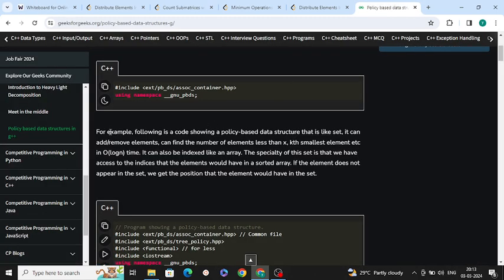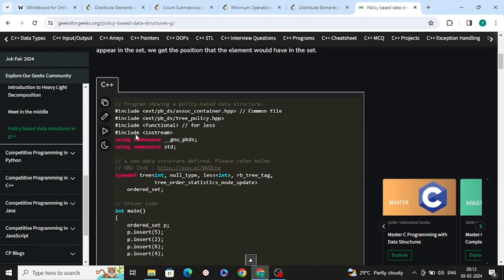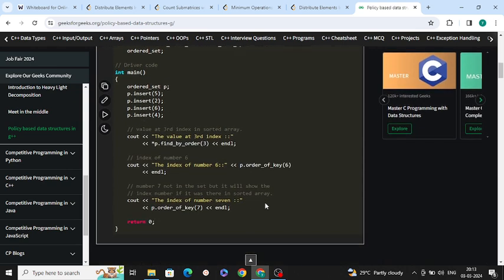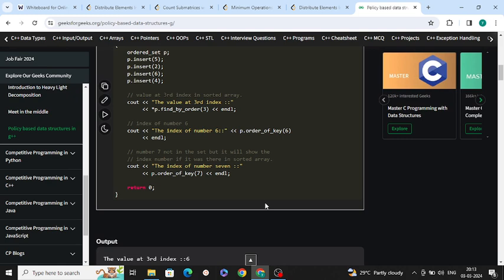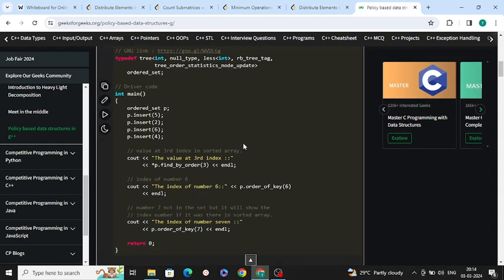Here you can see that it can find the number of elements less than x, or the kth smallest element, in log n time. So this is the template for it. Its implementation is purely based on a red black tree. So if you need to find an element less than x in the rightmost part, you need to use order of key, meaning the elements which are less than 6, right? So we need to think in terms of that.